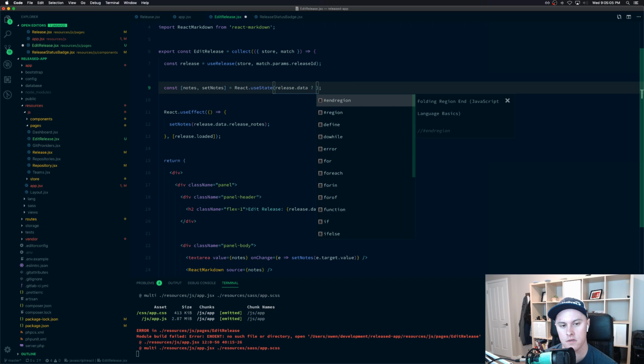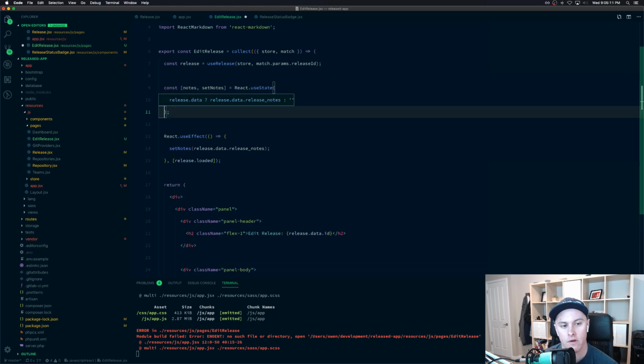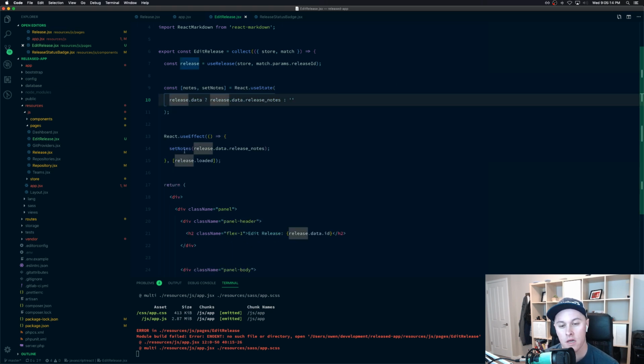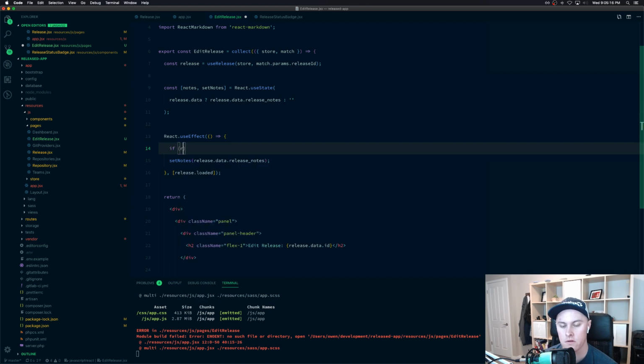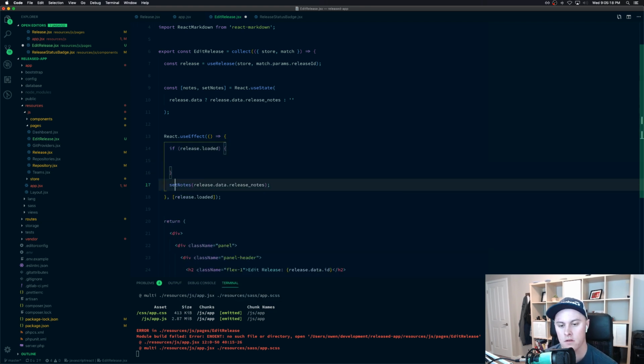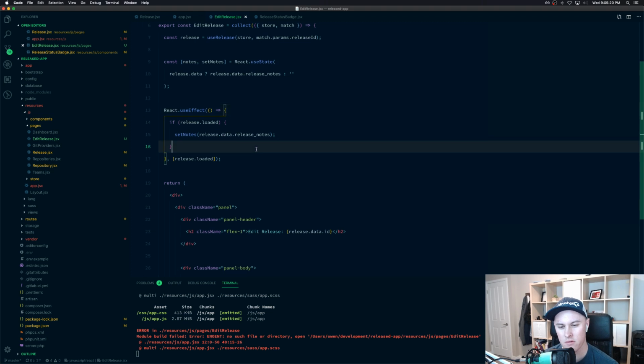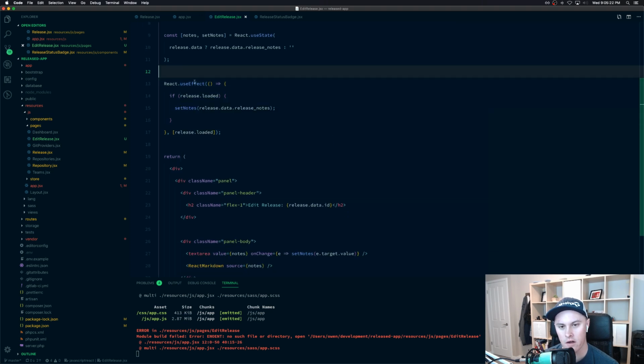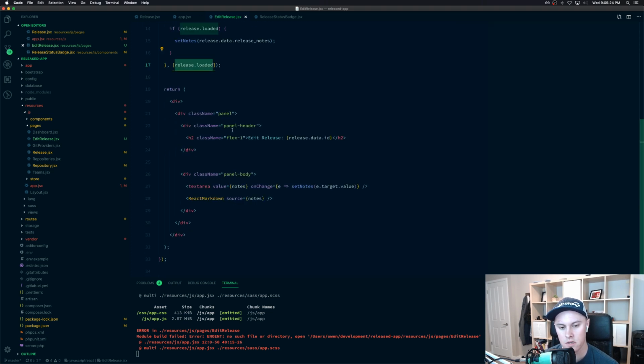We still need to handle the situation where release is not loaded yet. And then we'll fall back to an empty string. And then, oh, in here, if it is loaded. I don't know, maybe that'll work. And then that'll only get called when this changes, in theory. What does it not like about this? No such file, because I changed the file.